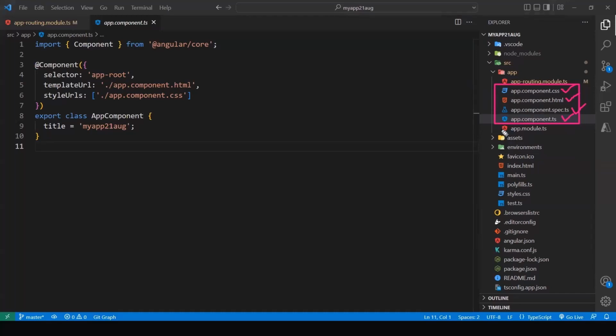But if you don't need a separate CSS file, you can delete it and remove this entry from here. And if you're not writing any test cases, you can remove this test file as well. So mainly we have 2 important files here, TS and HTML. The other 2 files are optional. If you need them, create them, otherwise don't create them.